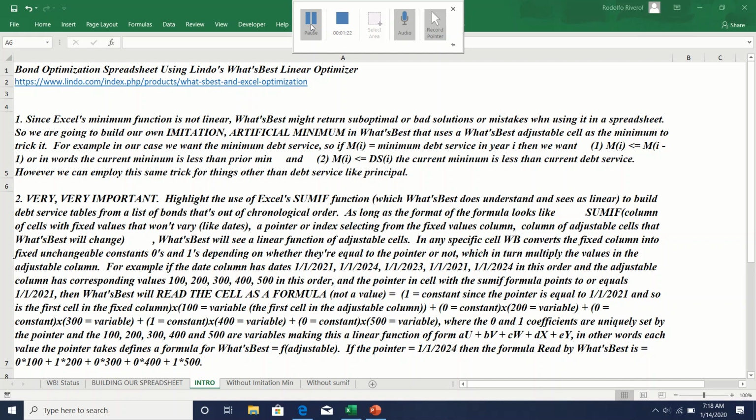Point 2 is very, very important. We're going to highlight the use of Excel's SUMIF function, which What's Best does understand and sees as linear, to build debt service tables from a list of bonds that's out of chronological order. As long as the format of the formula looks like SUMIF, parentheses, column of cells with fixed values that won't vary, like dates, a pointer index selecting from the fixed values column, comma, a column of adjustable cells that What's Best will change, parentheses, What's Best will see a linear function of adjustable cells.